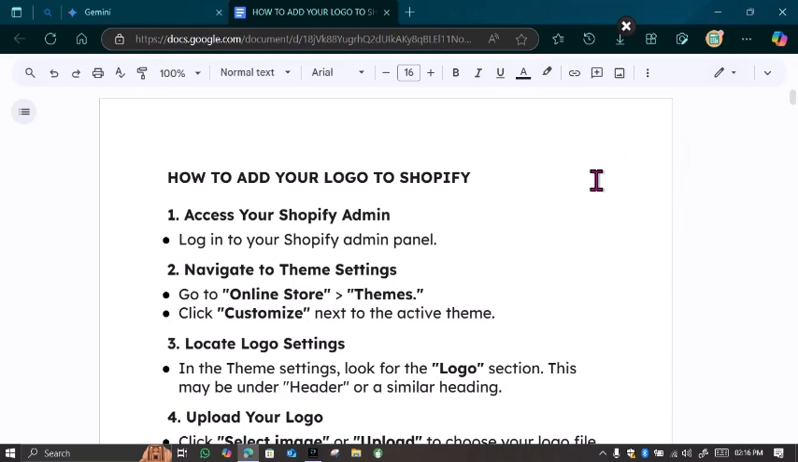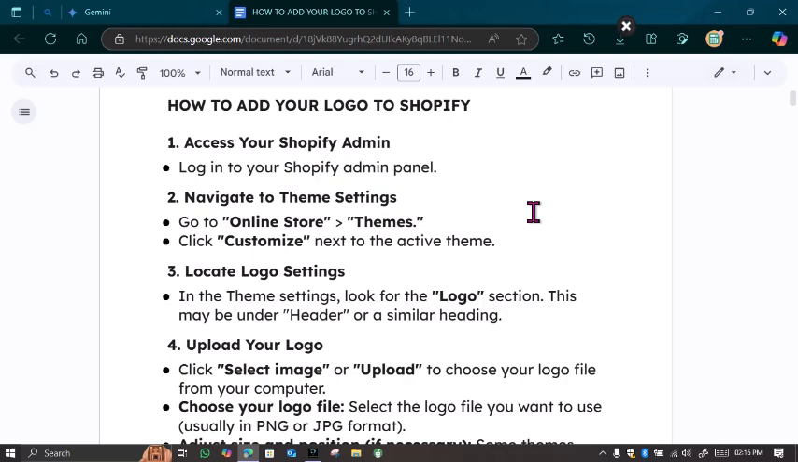Now just follow these simple steps I'm going to mention and then you should be able to add your logo successfully to Shopify. The first step is to access your Shopify admin. So log into your Shopify admin panel. Then the next thing you do is navigate to the theme settings by clicking on online store, then select themes.